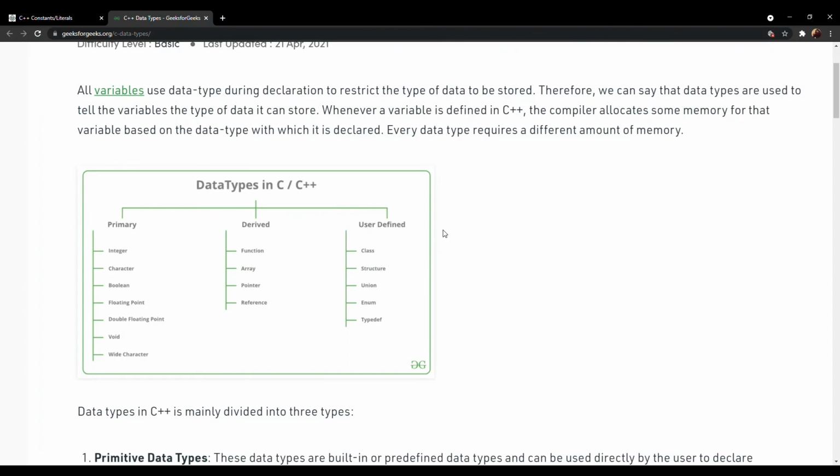In the next class, we shall dive deep into all these data types and look into what bits, bytes, nibbles, and words are.